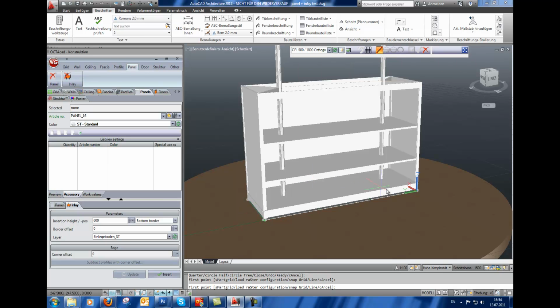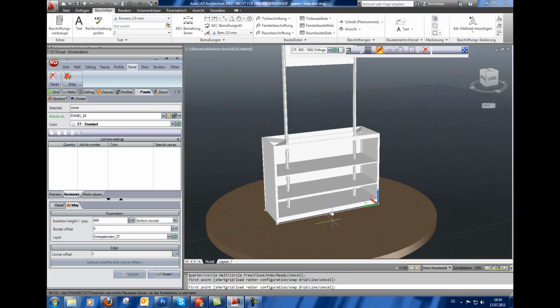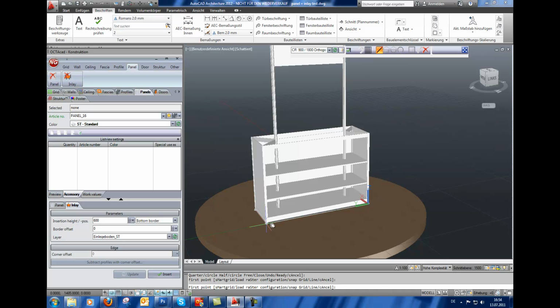Okay, now we have finished the inlays in the counter, and the next step now is we will construct the tabletop. And for this I change the insertion height to 1 meter, and I will also insert the tabletop on the bottom border. Then I change the offset because I want to enlarge the tabletop by 20 millimeters. Okay, and the rest is okay.